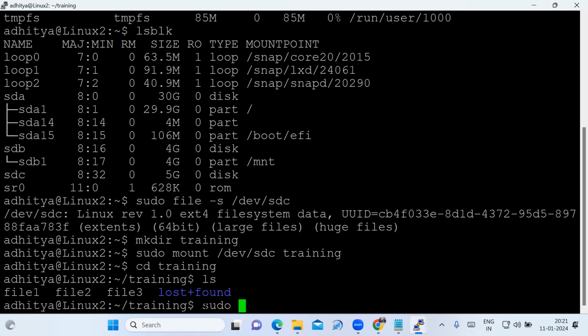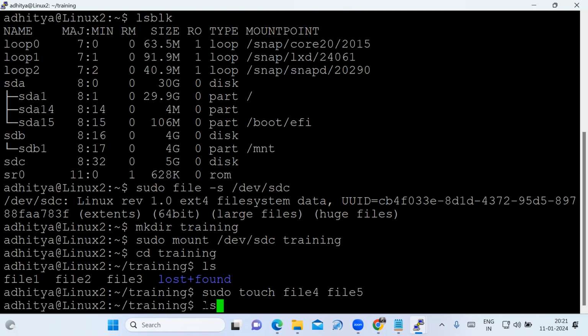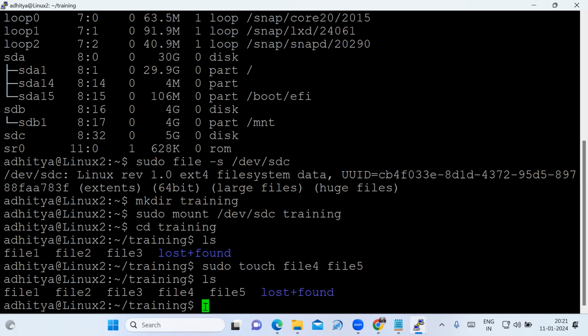If you want to create some more files, we can add them. That is sudo touch file 4, file 5. Now you have to give the command ls. In total how many files are there? 5 files are there. Now to unmount the data disk, what command we have to use? sudo umount the directory name. Directory name is this one. sudo umount directory name. Click on enter.